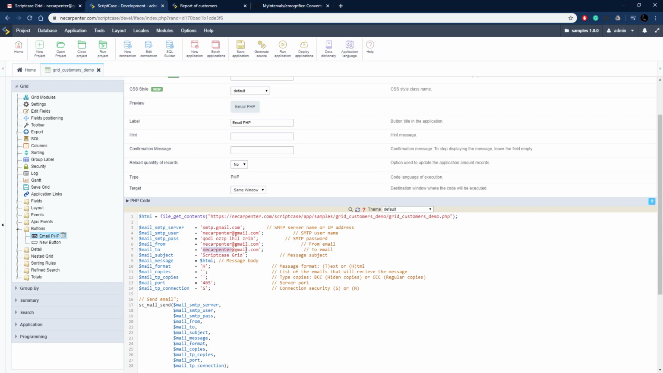And then the to address is going to be my email as well for now. And then we can set up the subject of the email and then the message. That's going to be HTML. That's the contents we get out of the page. The format is going to be H for HTML as opposed to text.